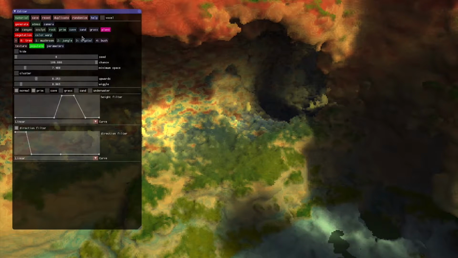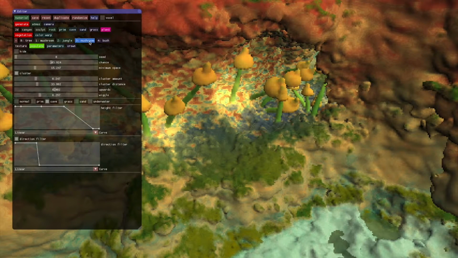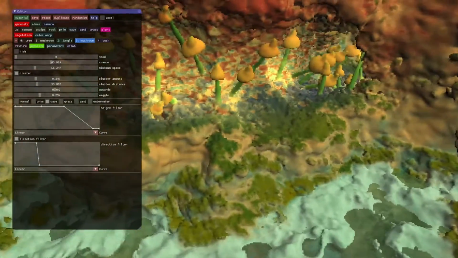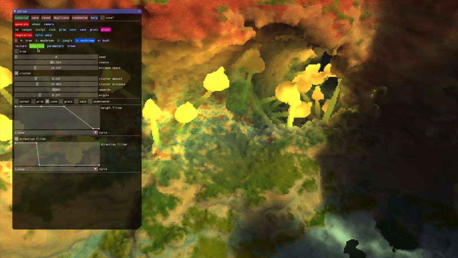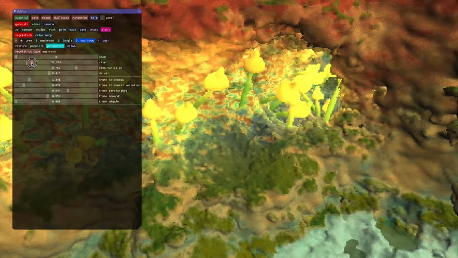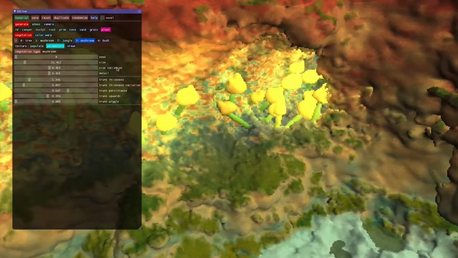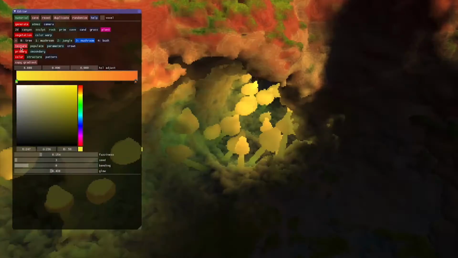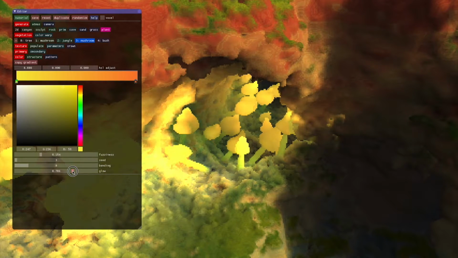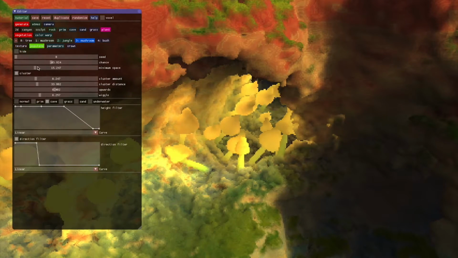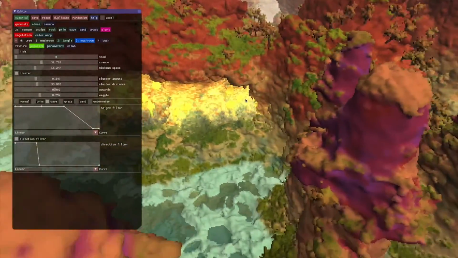So I could change out the crystal here, for instance, with alien mushroom. And then, okay, it's too big, for instance. It's easy just to bring down the size of it. And then, okay, maybe it's not bright enough. All right, so I think that is a quick introduction.